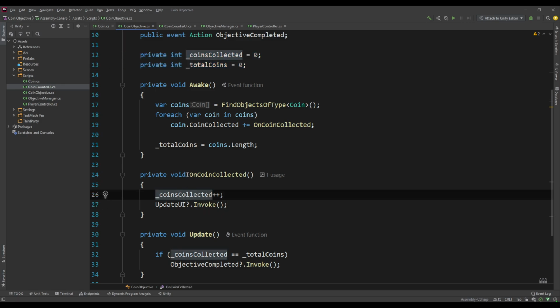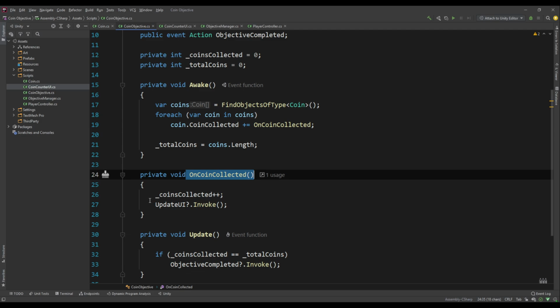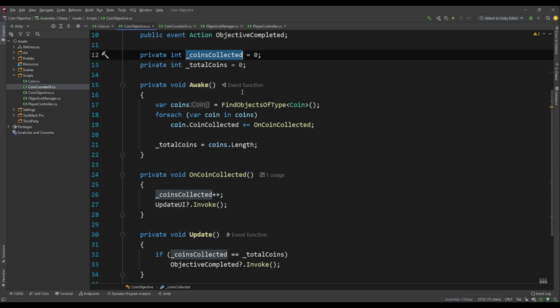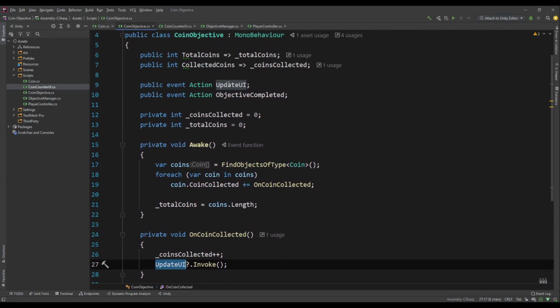So whenever this method is fired, obviously we are increasing the count, the regular count of how many we've collected, and we're telling whoever is subscribed to update UI to fire off whatever their method is. So whoever subscribes to the update UI event.